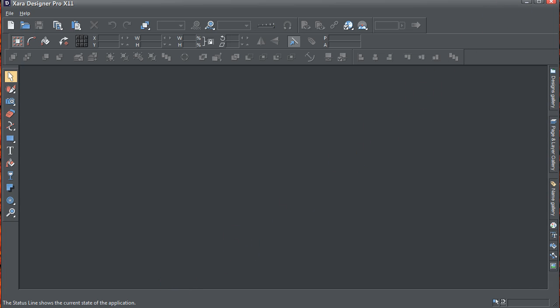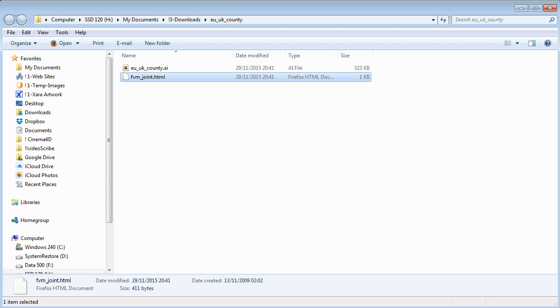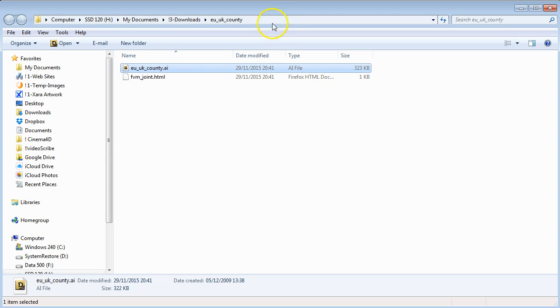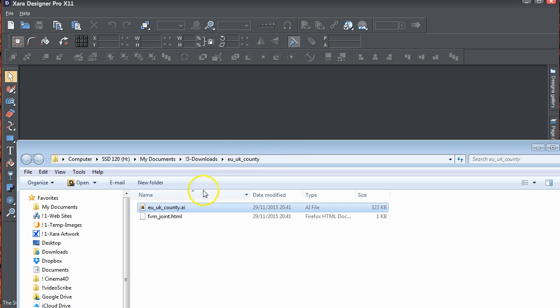I'm going to pause a second. Okay, I'm back again. I've downloaded that zip file. Since then I've unzipped it. It just has these two files. I'm just telling you that it comes from Free Vector Maps, an HTML file that just links it back, and this AI file, the Adobe Illustrator file. What I'm going to do is just click on that and drag it into the title bar up there.